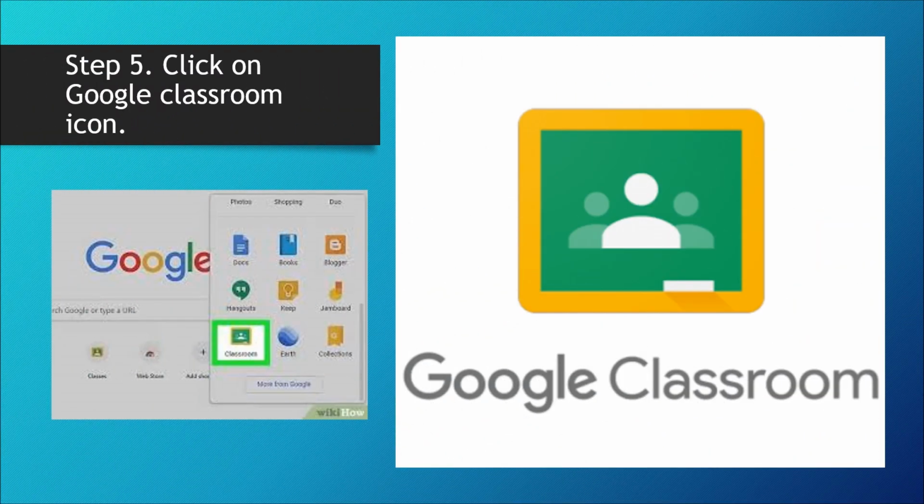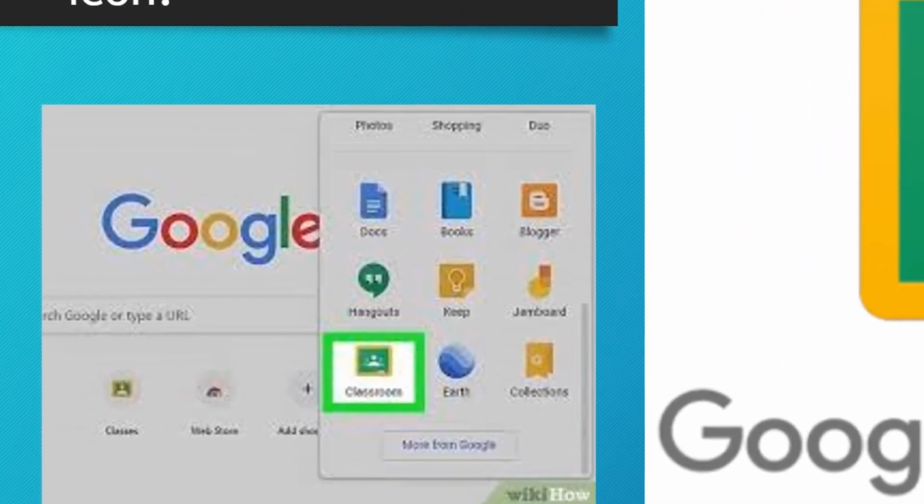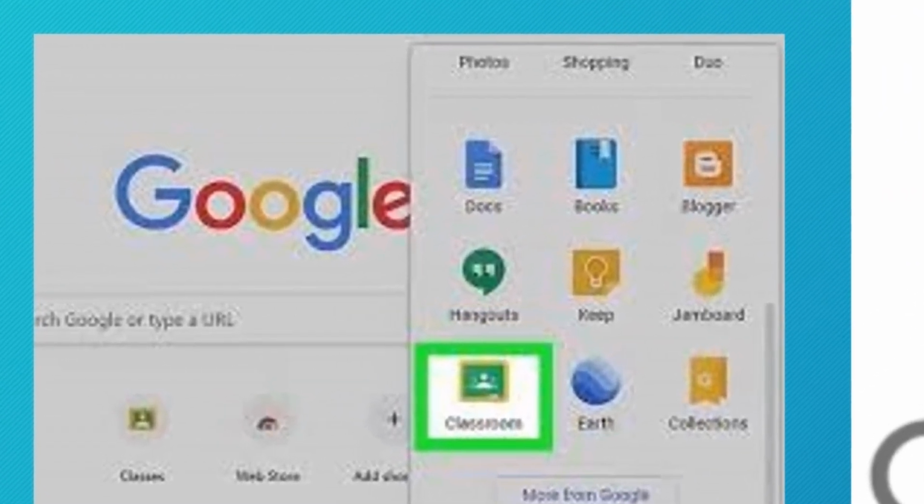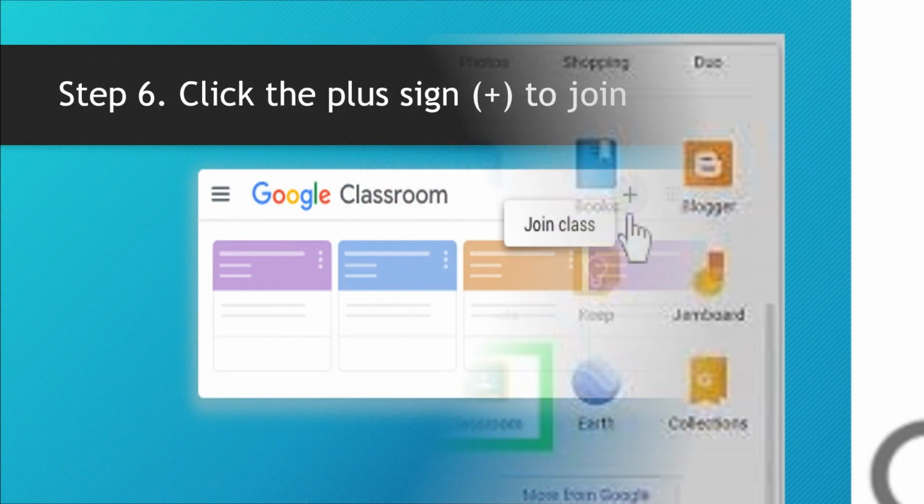Upon clicking the Google App icon, ito ang lalabas. So, iba't ibang mga application ng Google. So, you have Docs, Books, Blogger, Hangouts, at marami pang iba. So, ang piliin mo ay ang Classroom or Google Classroom. So, yan ang itsura ng Google Classroom. So, yan po ang inyong pipindutin upang makapasok ng tuluyan sa Google Classroom.